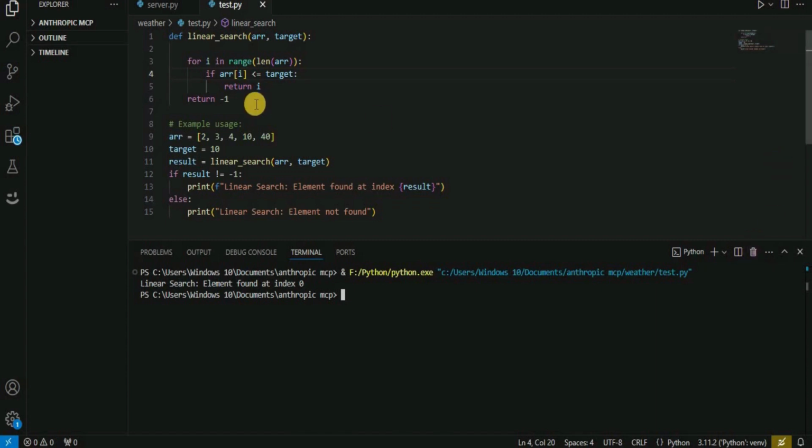Yes, please. Okay, the error is on line 4 in the linear_search function. Instead of if arr[i] <= target, it should be if arr[i] == target. The code is returning index i if any value in the array is less than or equal to the target. Would you like to try that?